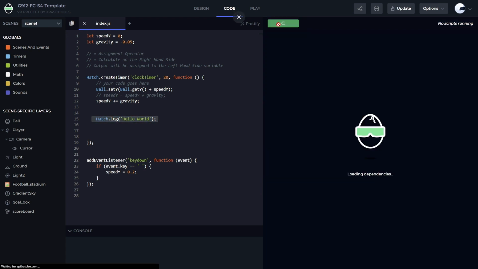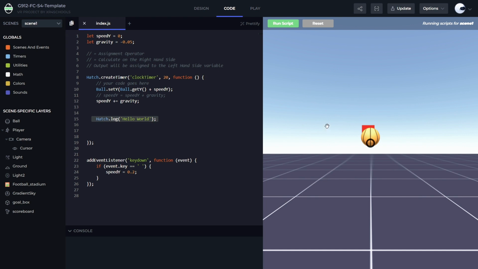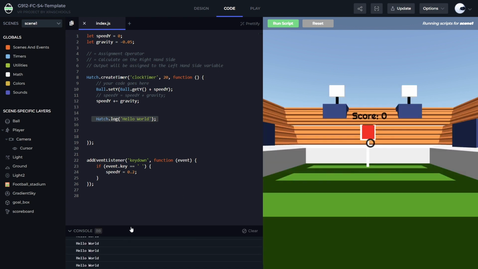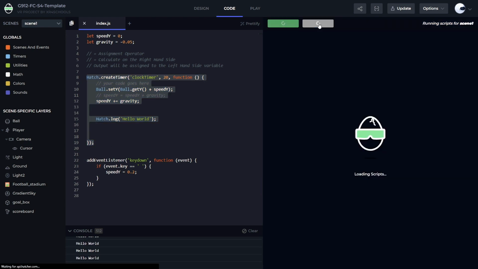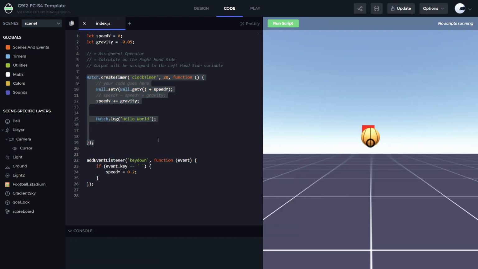So when I run the script again, you will notice that the moment the code starts running, hello world is getting printed in the console every 20 milliseconds. It will keep on printing hello world, and it will not stop because the timer is going to run indefinitely. So what we can do is we can click on reset and stop this timer.